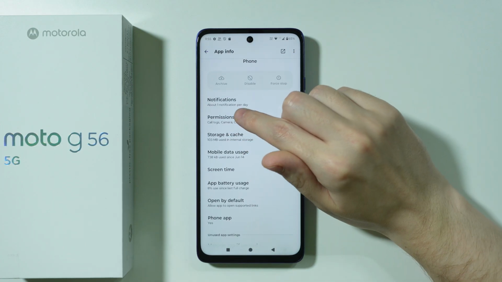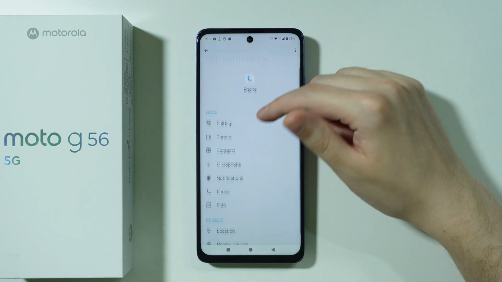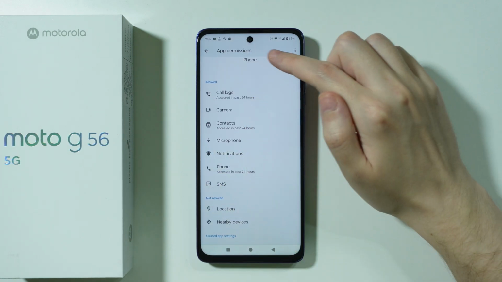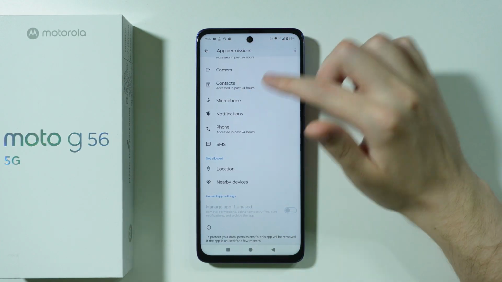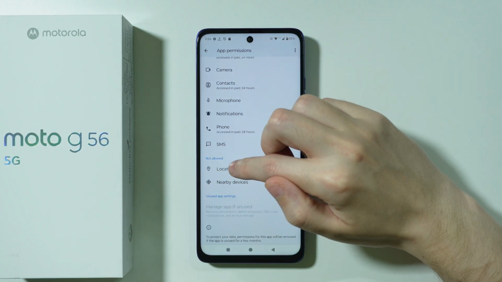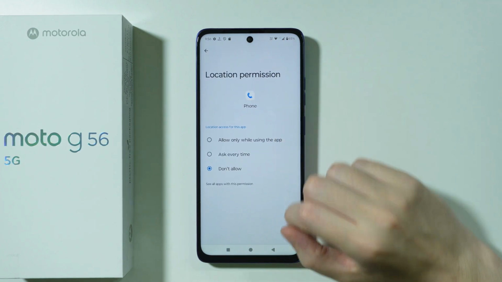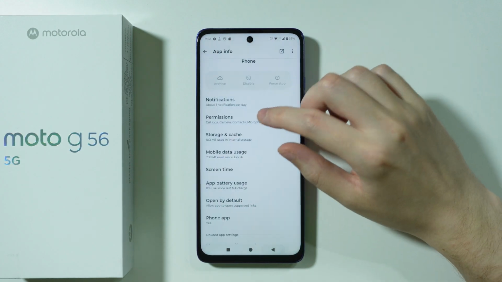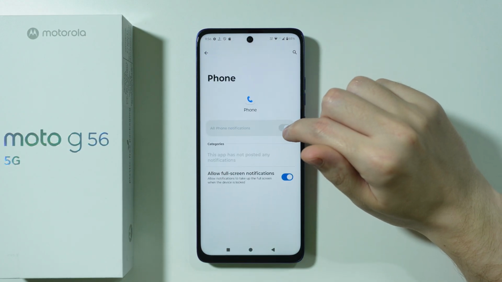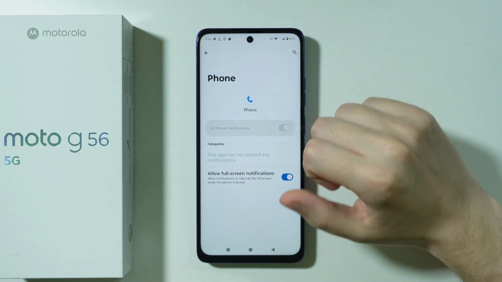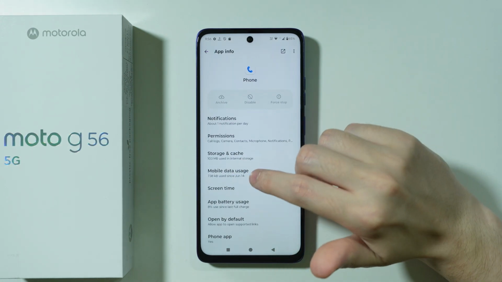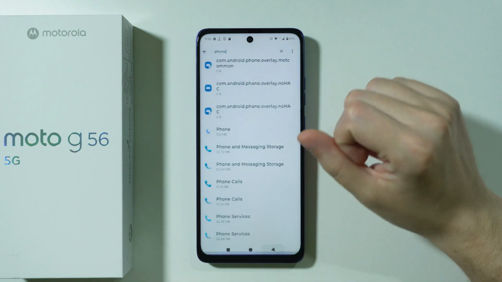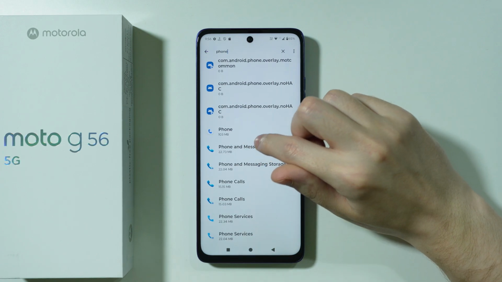Now, in addition to that, you can also go to permissions in order to make sure that these permissions that are allowed over here are also allowed in your case. If they are not, if they are in this section, then you can tap on the permission in order to manage it. Now, besides that, you can also go to notifications in order to make sure that notifications are actually enabled here.